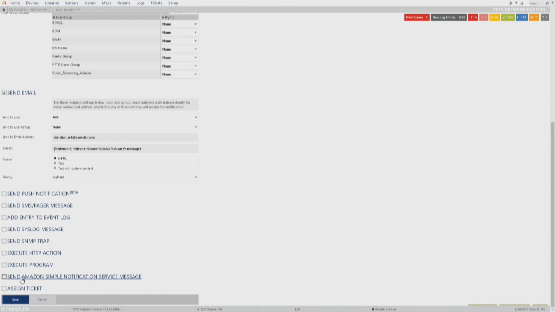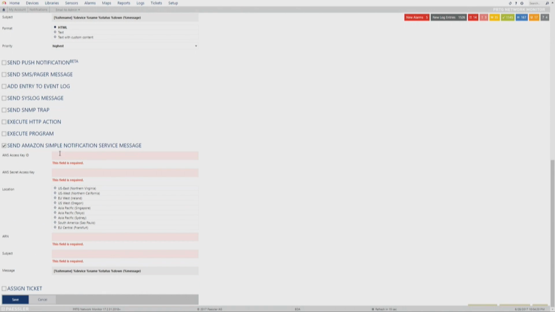We can also utilize the Amazon Simple Notification Service. If you sign up with that, all you do is you just give us your access key, which location you're on, and then the subject and the message that you want sent out.